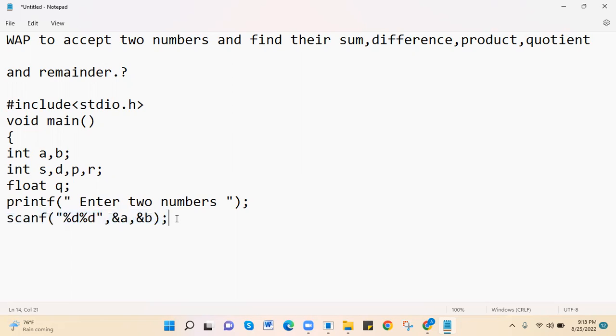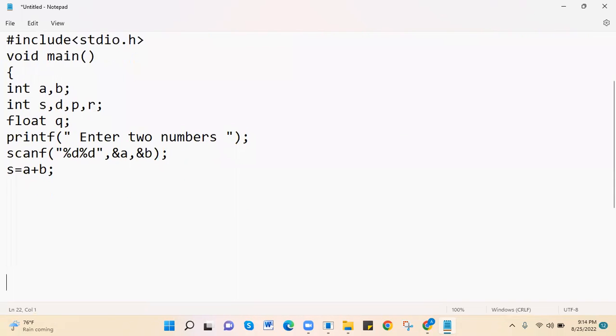Okay. Now after that, it is the logical part. I want to find out the sum, difference, product, and remainder. So first one is sum. It will be stored in the variable s.